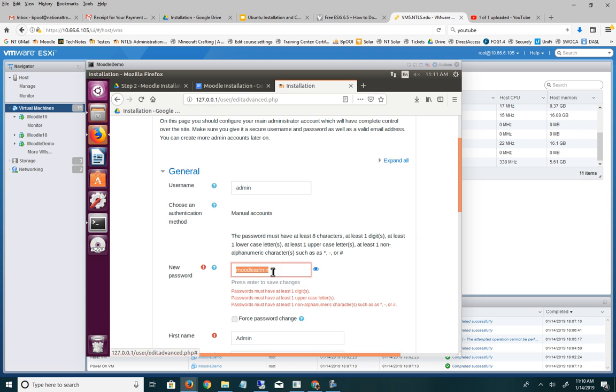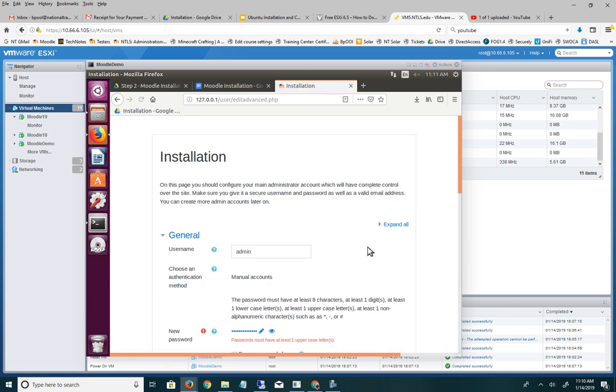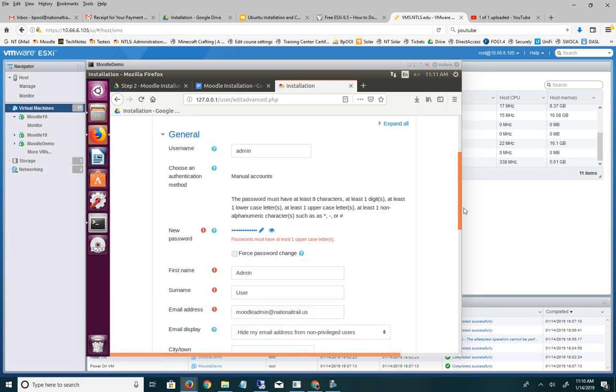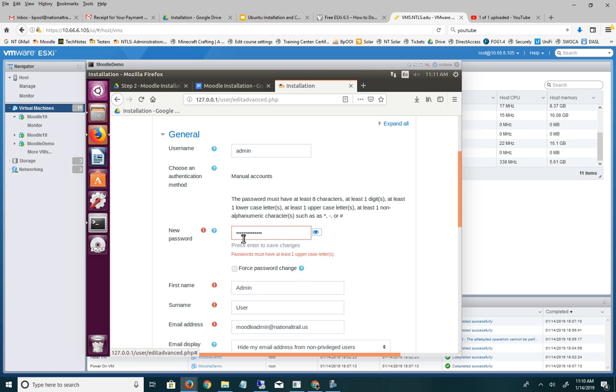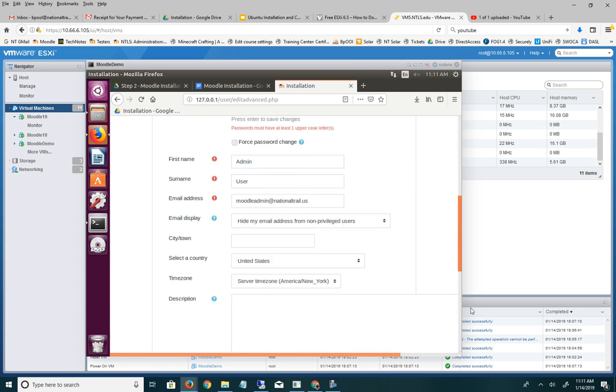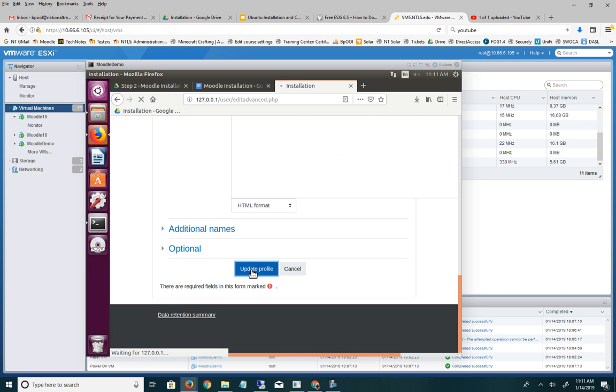Moodle admin. Oh, I didn't want to say at. I'm going to say pound. Let's see if that meets my password requirements now. I still didn't. What did I miss? Oh, I did. I gotta have an uppercase. Hopefully I don't forget that, but of course I'm recording.